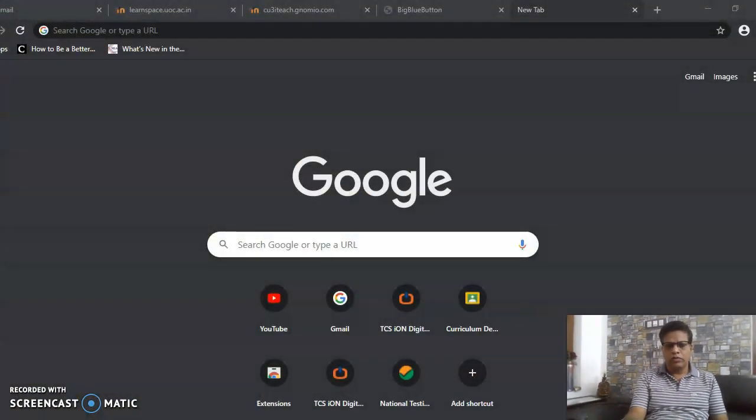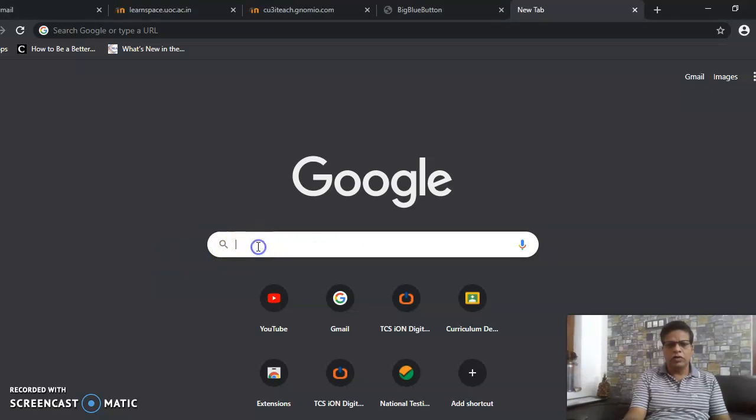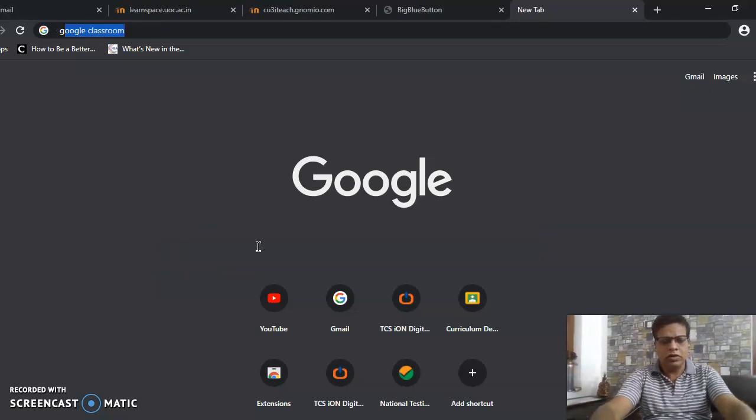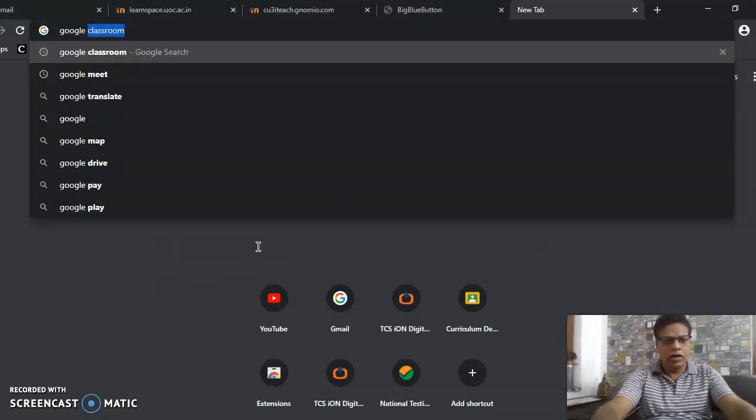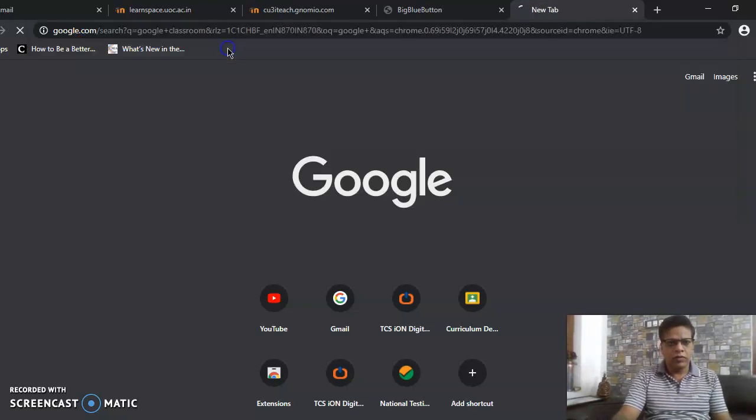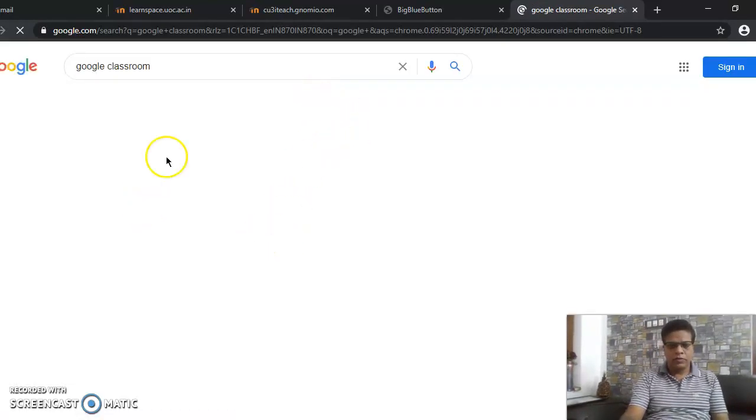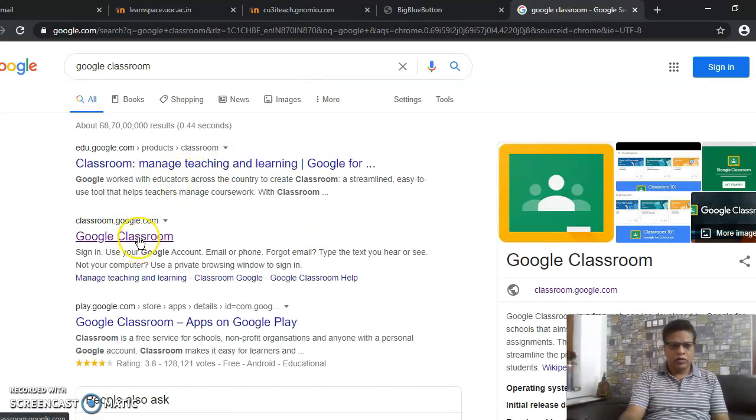So now first of all, let us see how to set up or create a Google Classroom. First of all, you should search Google Classroom. This is the symbol of the mobile app of Google Classroom.